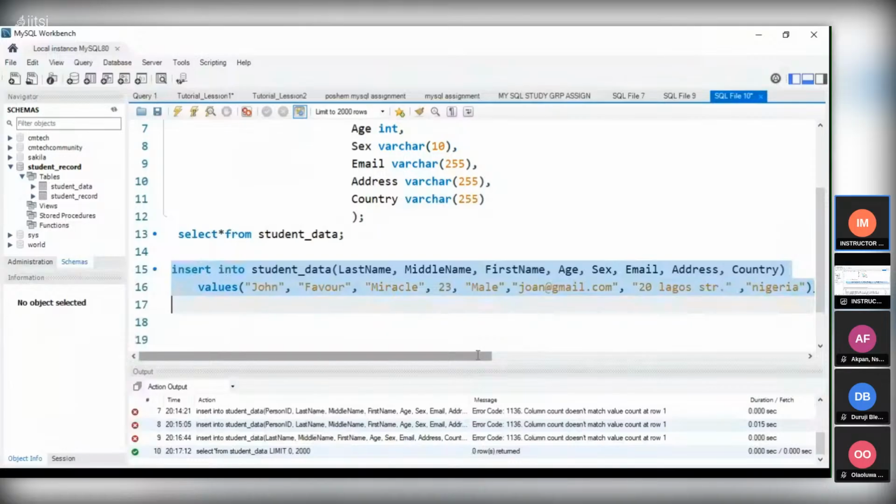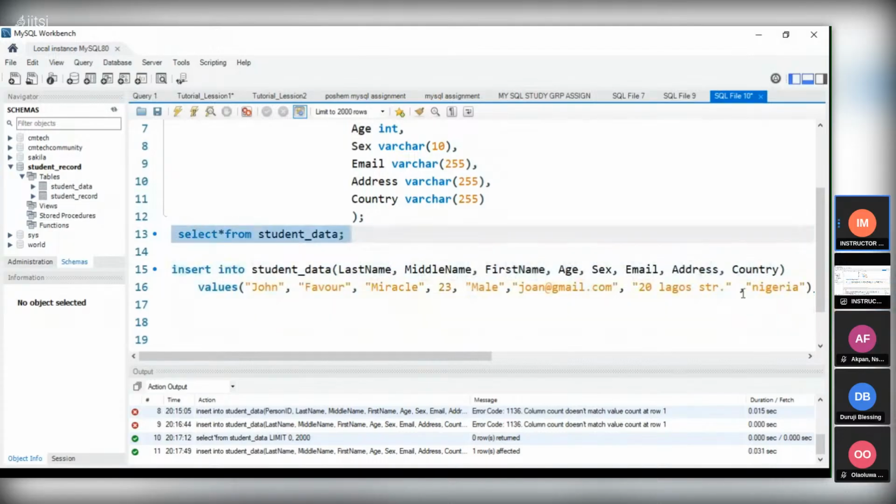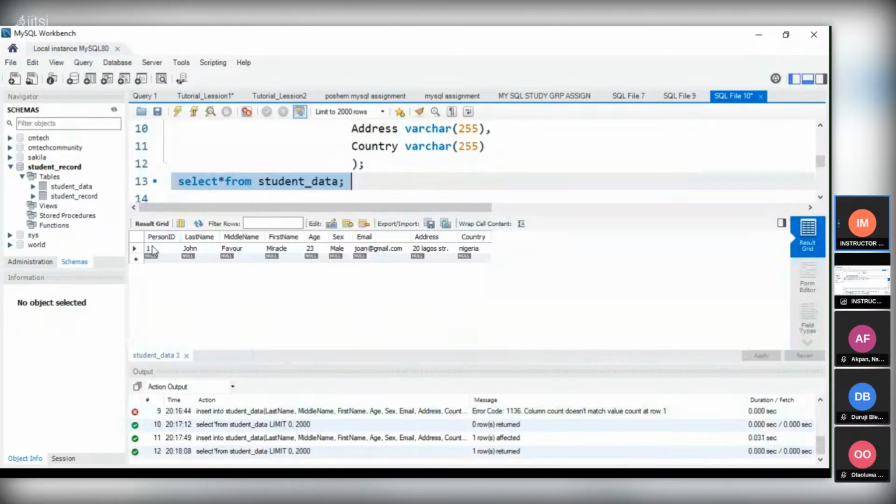Sorry. We have to understand, we have to look at our code very carefully. Did you see it has already been affected? Yes, it has already been affected. It's because I did not put a comma here. So let's see our data now. Look at it. One row affected.